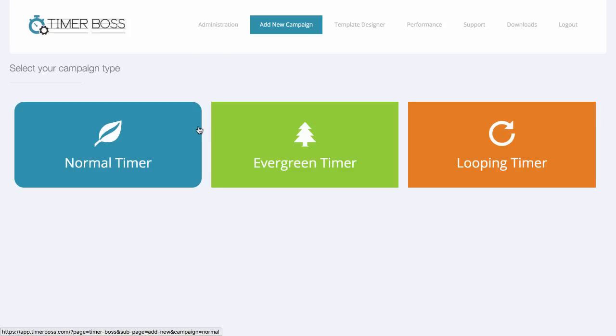Now, you can create three types of timers with Timer Boss. The first type of timer is the normal timer. The second is evergreen and looping timer. I'll just explain where these might be used and why you might want to use these.